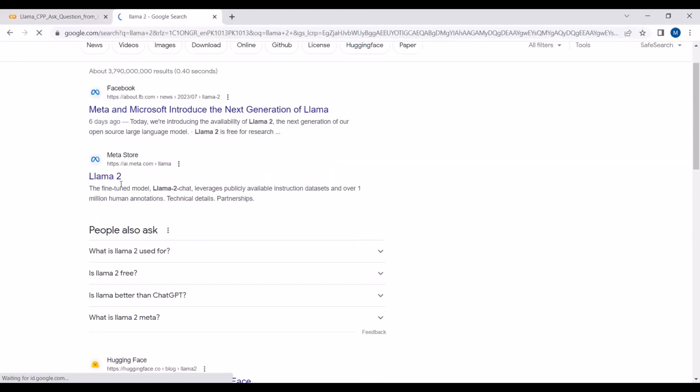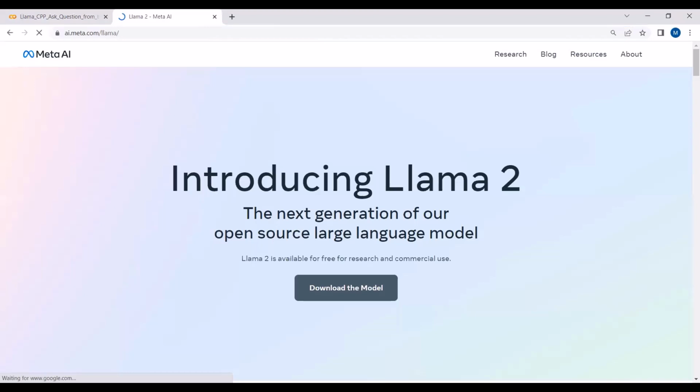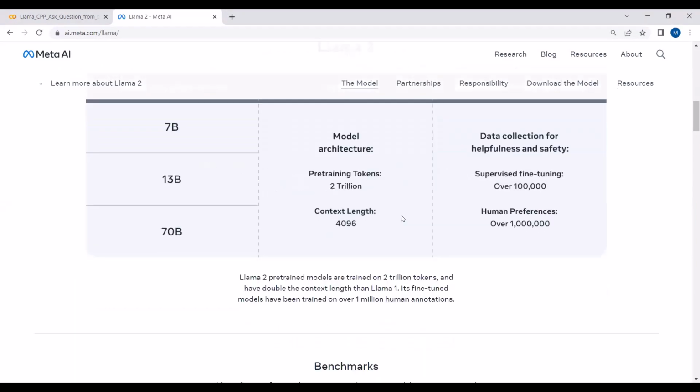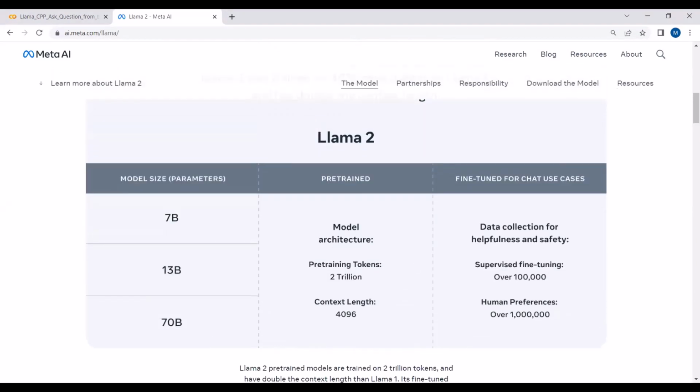Let me give you a short intro about the Llama 2 model as well. The original version of Llama was available only for research use, but Llama 2 is available for research as well as commercial use. Llama 2 comes with pre-trained as well as fine-tuned models. Llama 2 includes 3 different models: one with 7 billion parameters, the other with 13 billion parameters, and another with 70 billion parameters.